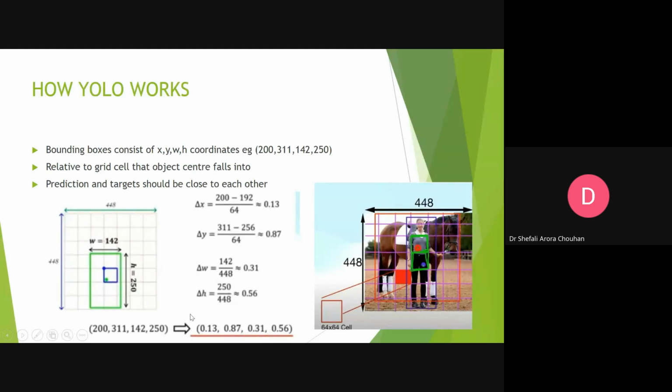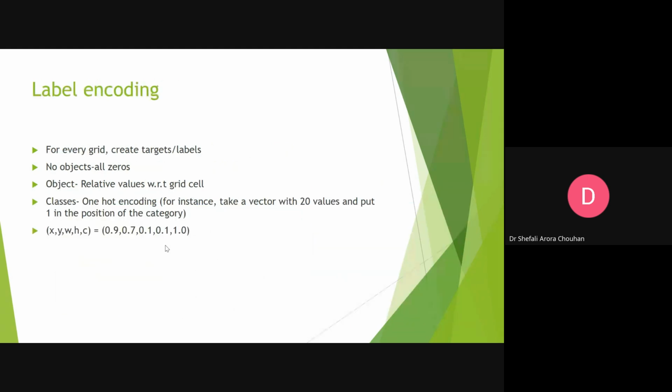So this is how it is going to calculate the bounding box coordinates with respect to the center of the grid cell, whatever the center of the grid cell comes out to be. So this is one important thing, how it is calculating the relative position, and that is why grids are very important, because with respect to the cell's center, it is going to calculate the locations of the bounding box. So the first thing is label encoding. When I talk about label encoding, for every grid you create labels, targets like this.